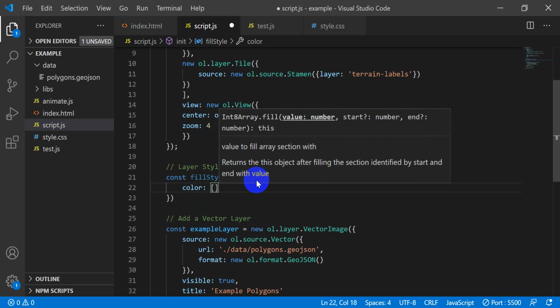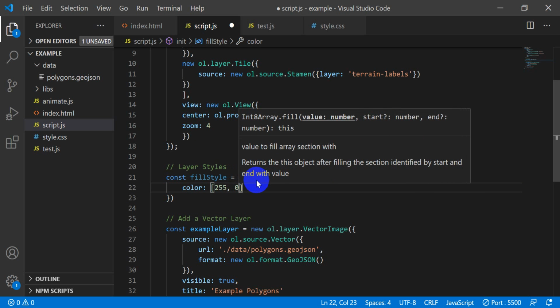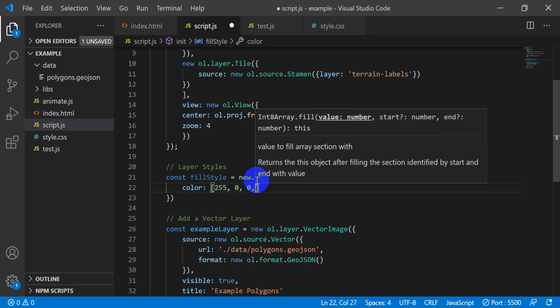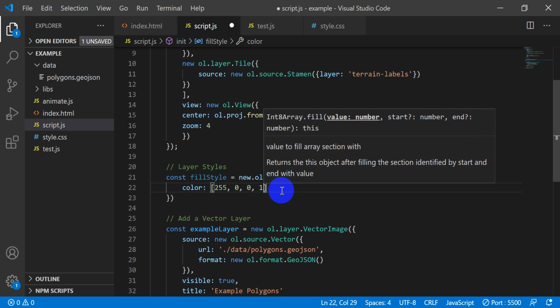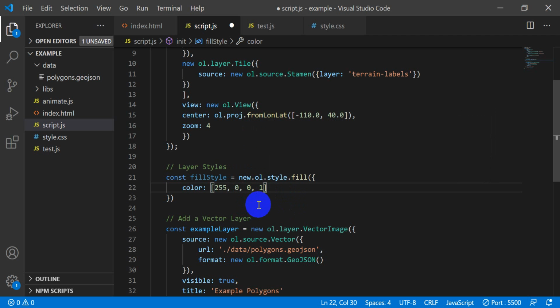And this is going to be a list of red, green, blue, alpha. Okay. And so if we want to make this red, let's just try to make it red. We'll do 255, 0, 0. And then alpha is the transparency. So let's make it fully opaque. Make it 1. Okay. And so that'll give us a totally solid red color for our fill.